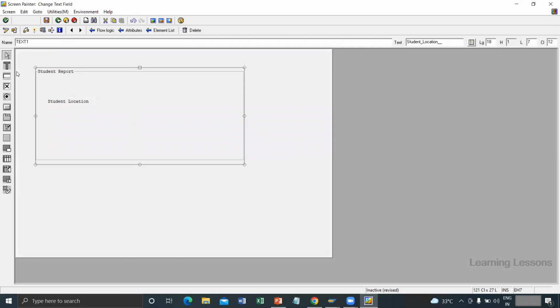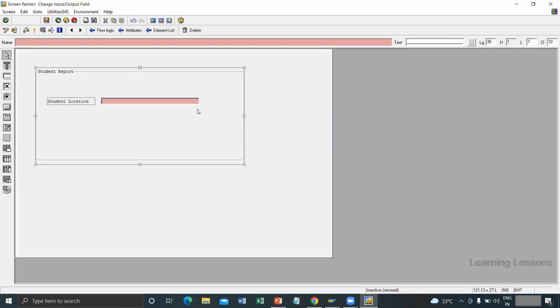Now we need to add input output. You can see this one, input and output field. You can take this one, paste it here. Okay, so this is how to create technical name. I'm just writing global variable location. So text, we don't need to write any text. This is input output box, only name is required.